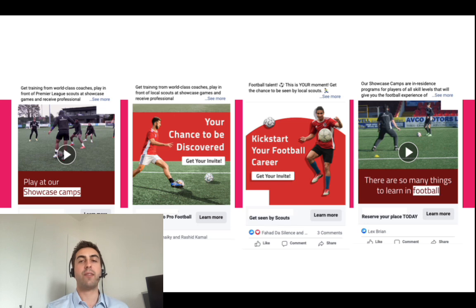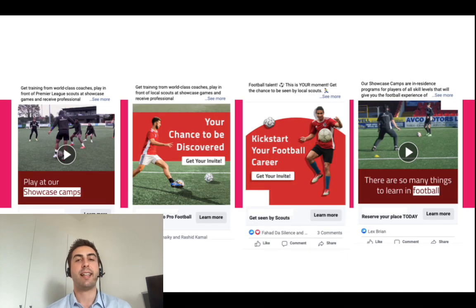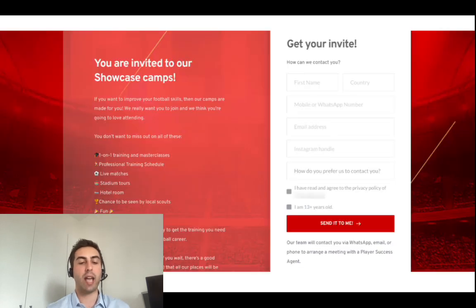And when they click on it, if they click on the app install ads, they'll be taken directly to the App Store or the Google Play Store listing, and they can install the app there. If they click on the lead form ads, and this is the part that I want to dive into in a little bit more detail, they are taken to a landing page. Now, we have tested several landing page versions here, and I want to show you two of these.